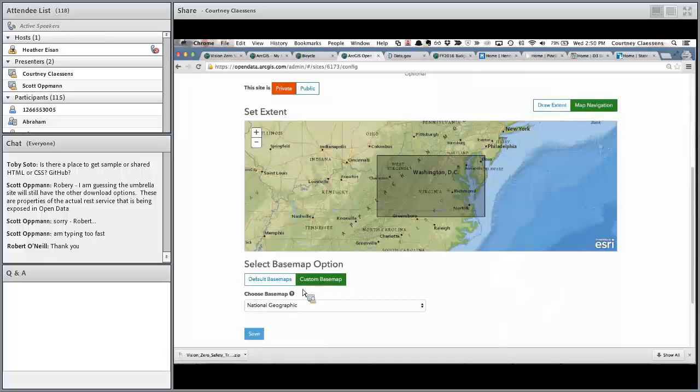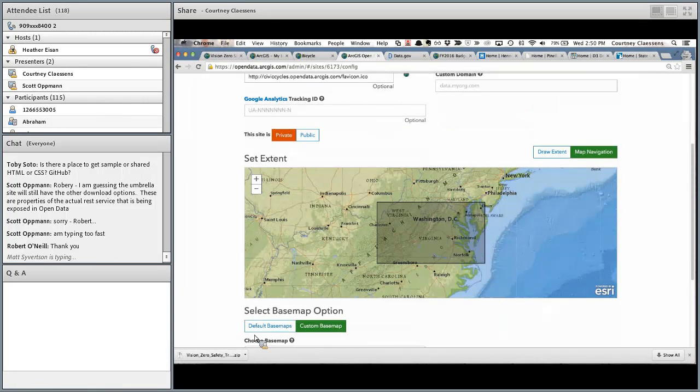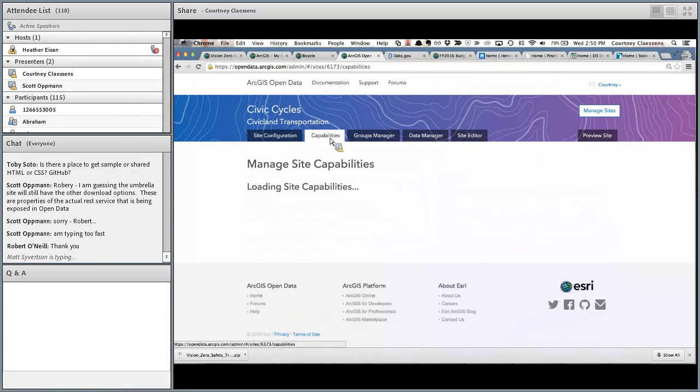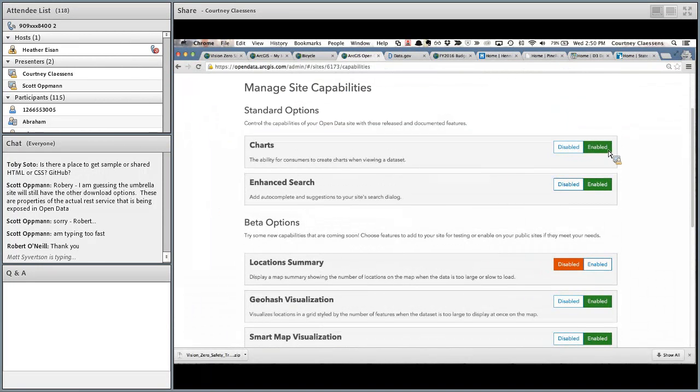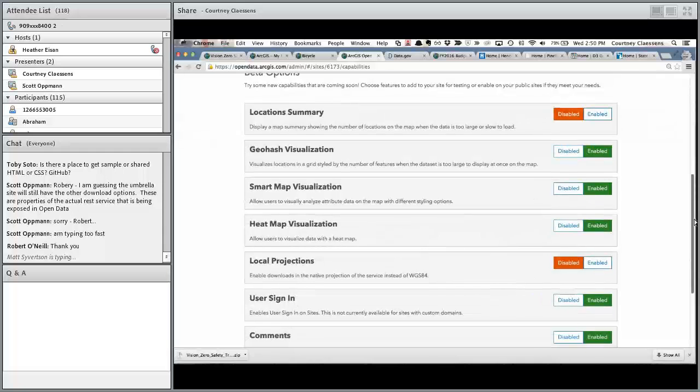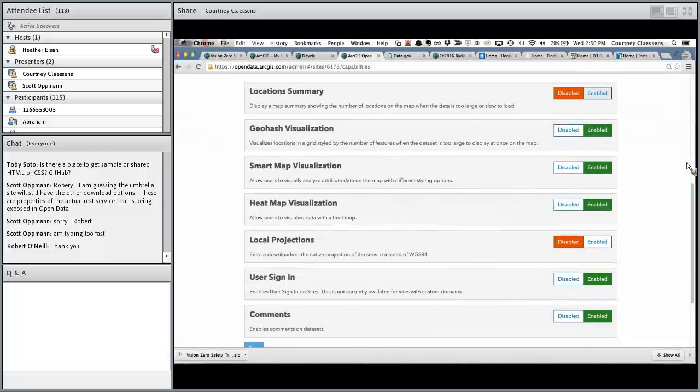We'll keep our base map as custom as National Geographic, and we'll go over to our capabilities. I'm going to keep all of the standard options as enabled, and down here you can see that I have a few of them disabled and a few of them enabled.